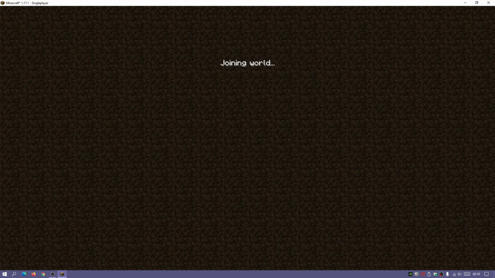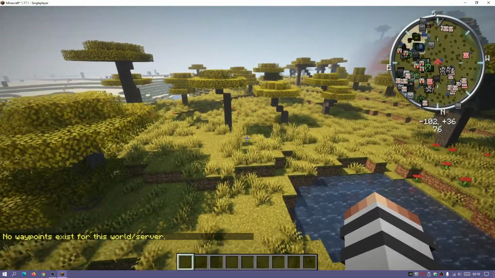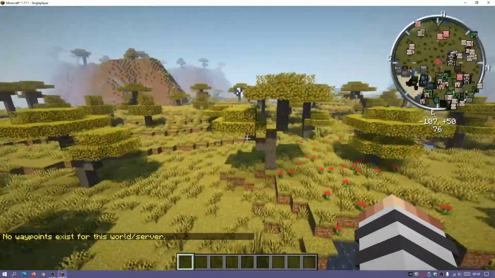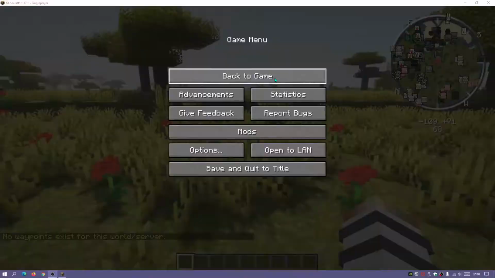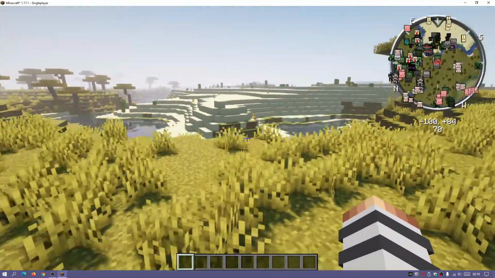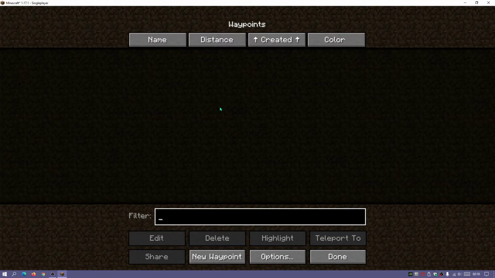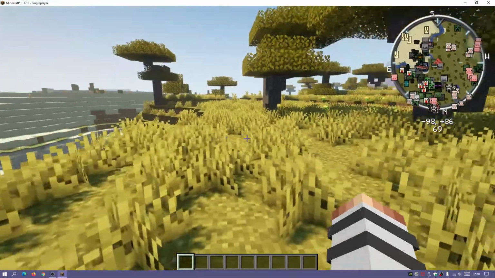So let's wait for this to load up and join the world. The mini map should be in the top corner, and I can press the M key on my keyboard and I can go and have a look at the world map. So as you guys can see, I've got a mini map in the top right there, which is really cool. If you guys haven't checked out this map mod yet, do check it out. It's a really cool mod. And if I press the M key, I can actually go into the world map here, and I've got options for setting waypoints as well, which is really cool.